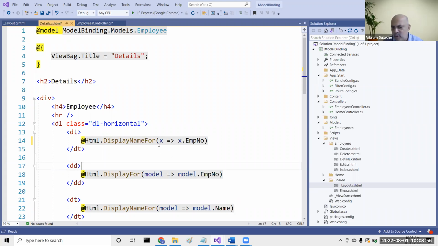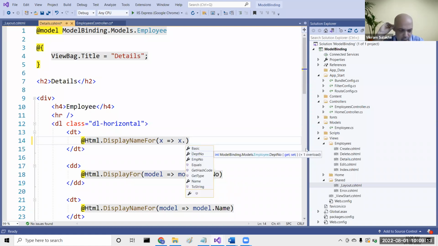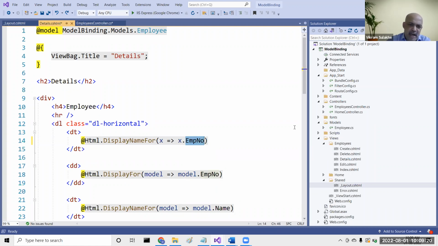And what is this of type? What is X of type? Of type Employee. So look at this, X of type Employee. Can you see this here? So if I did X dot, what do I get from here? All the properties of Employee. Are we clear on this, everybody? All right. Now let's focus on what DisplayNameFor actually gives you. So DisplayNameFor will display the name of the EmployeeNumber property.